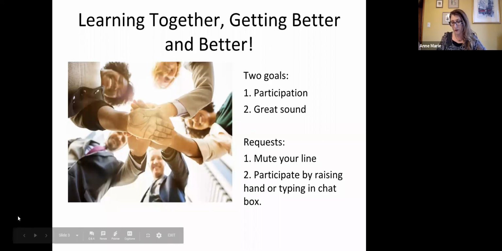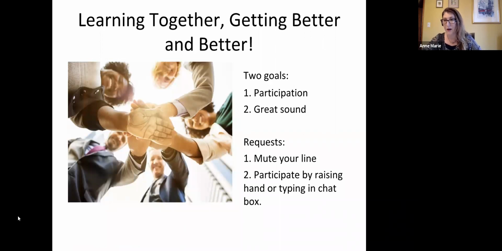If you're on the phone, we finally know some codes for you. So *6 mutes and unmutes your line like an on-off switch.